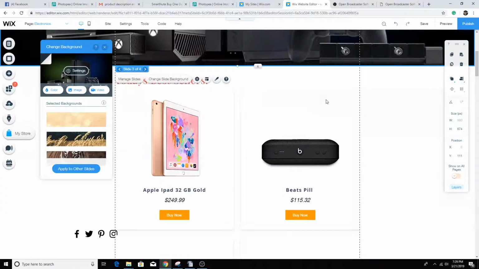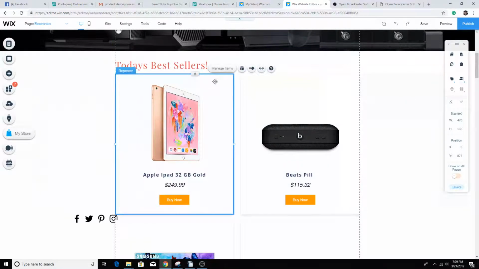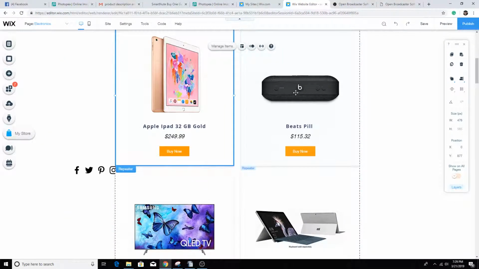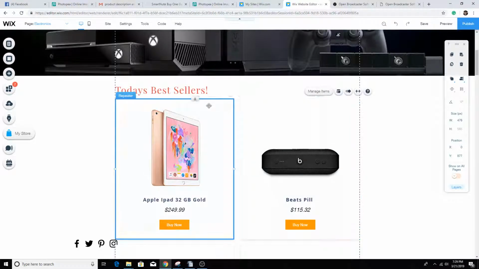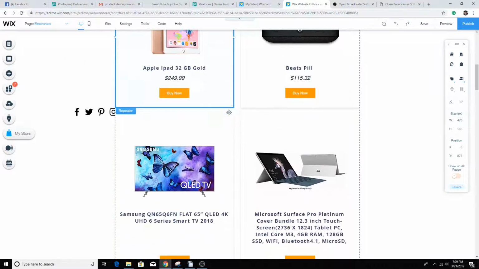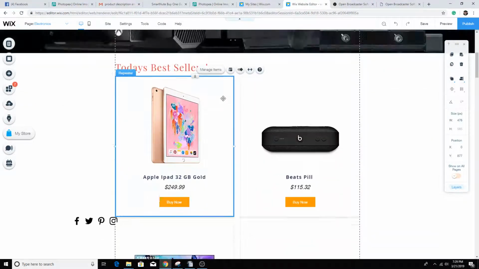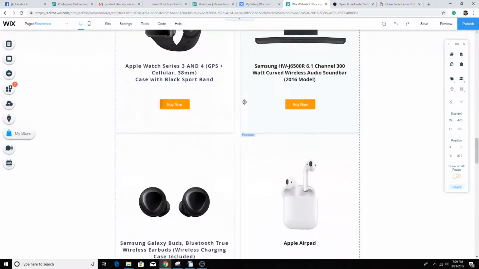All right, now continuing on down. This is where your products are. These are repeater boxes. We're using these because the repeater boxes are going to be all the same and they're going to line up and look really good whenever you do it. So let me show you how to add a product in.